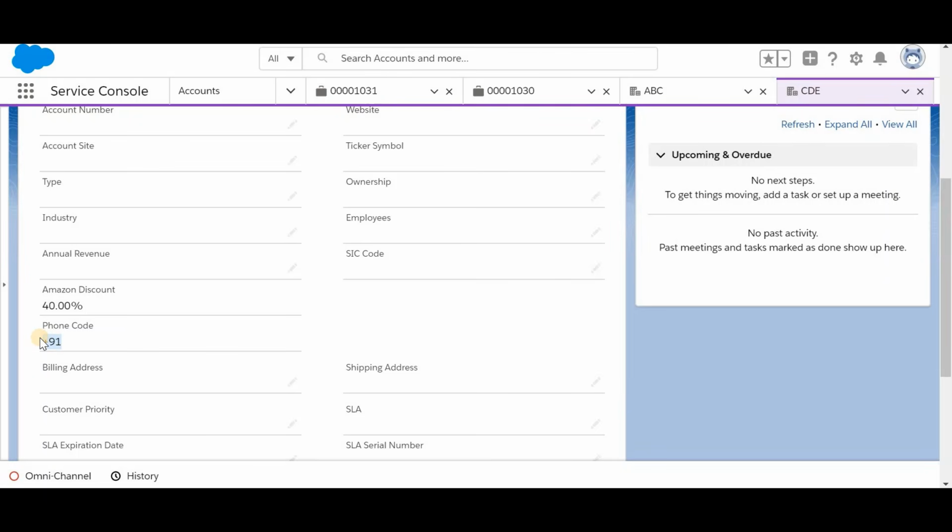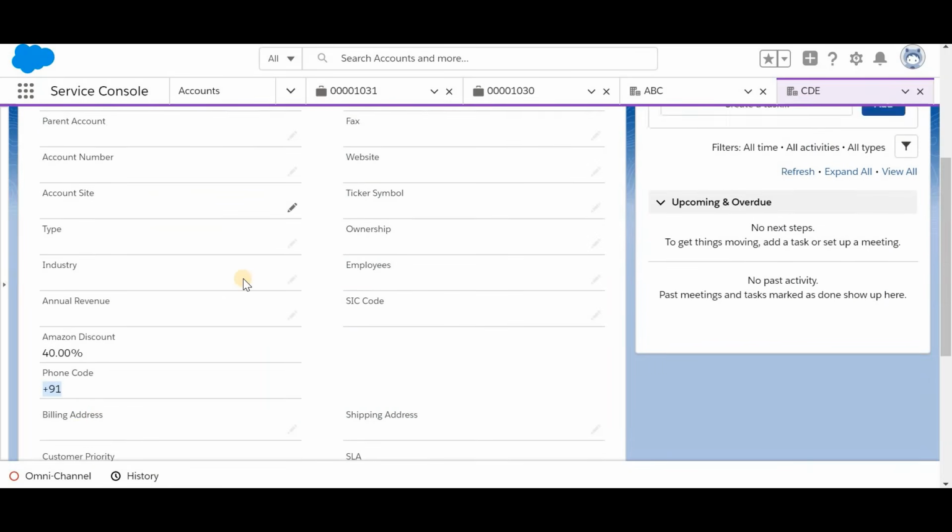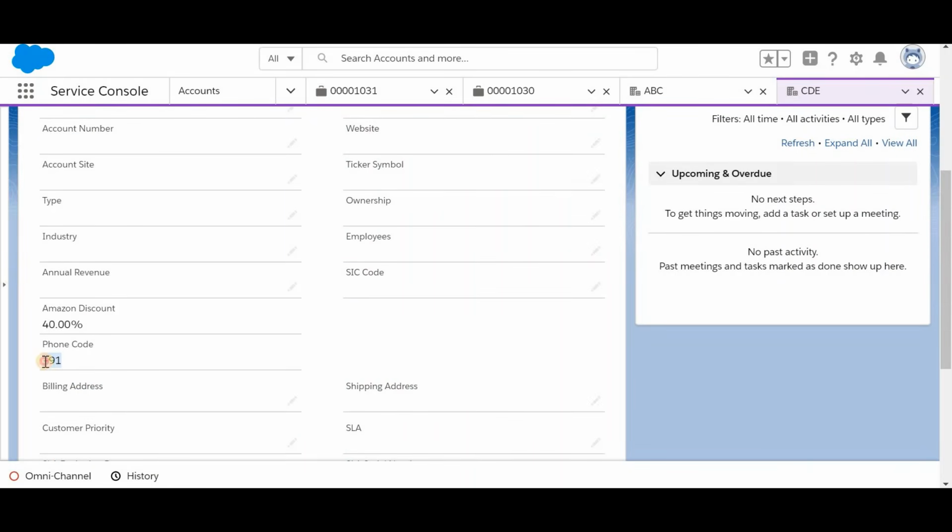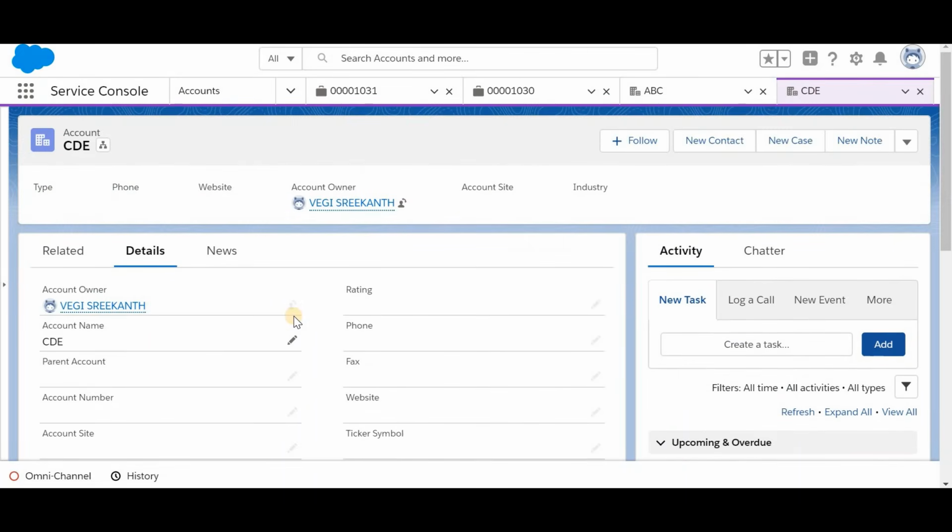If we would have selected USA, it would be 1; if it is Qatar, 974. That's how custom metadata formula works, and custom settings formula work like this. So for your information, again, custom setting, that is hierarchical custom setting, only works with formula fields. We can use custom metadata in validation rules as well, not only in formula fields but also in validation rules.